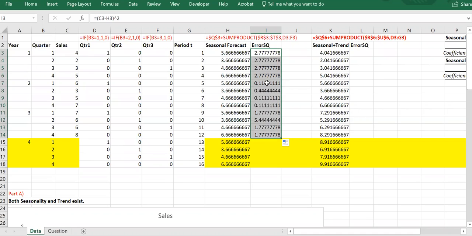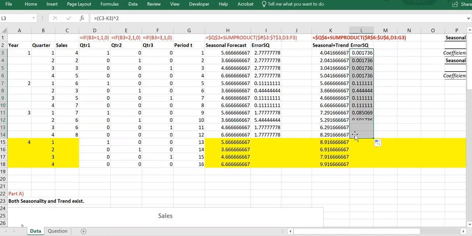So you are able to find it for all the periods for which you have a forecasted value, as well as the actual value. And we just need to do exactly the same thing, parenthesis, value of the sales for period 1 minus value of the forecasted value squared. And just drag it down. All right, so now we have error squared on both sides.